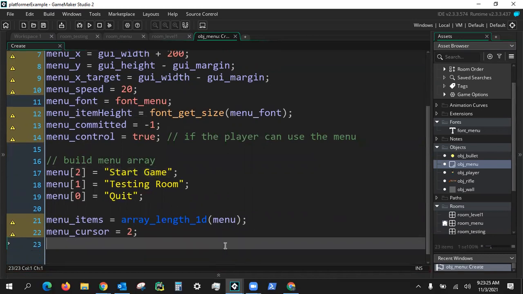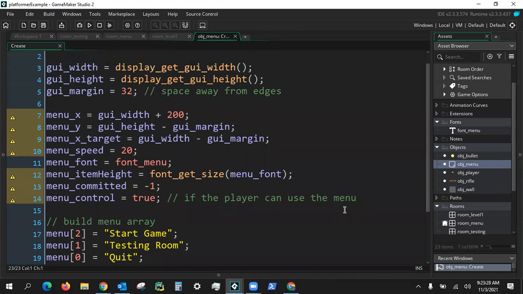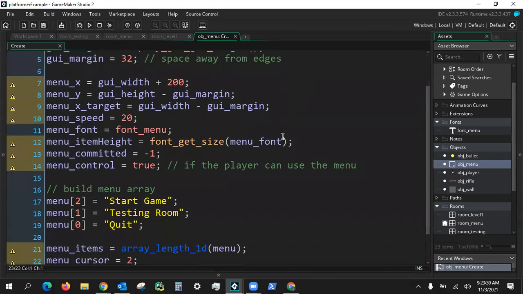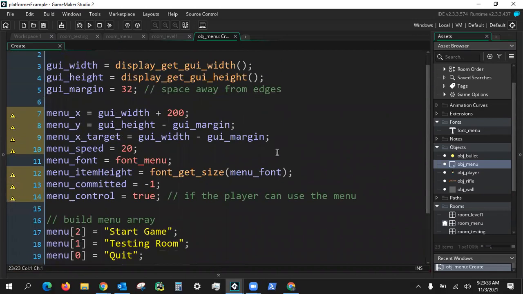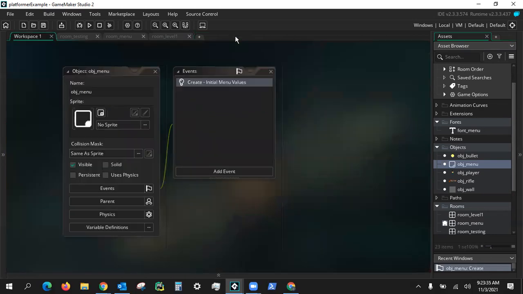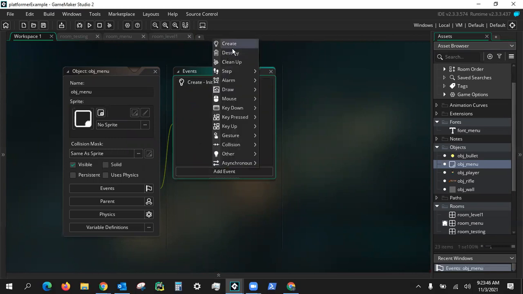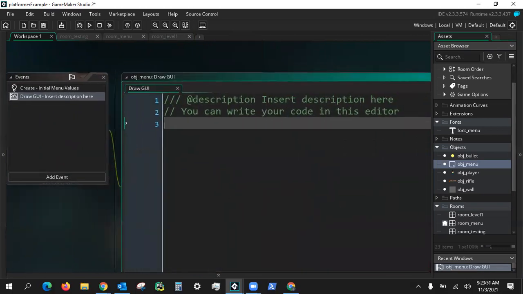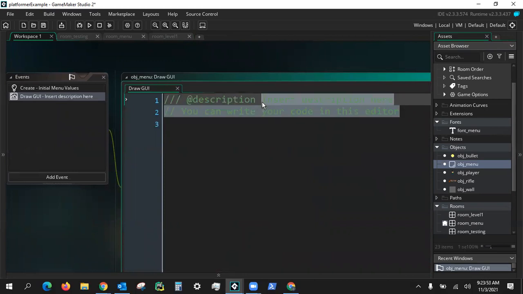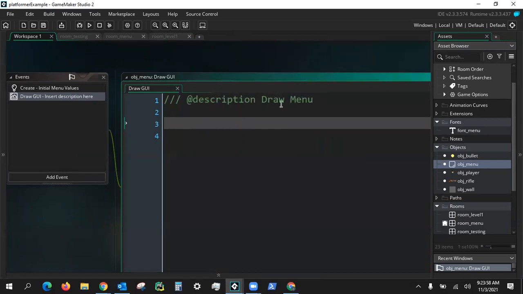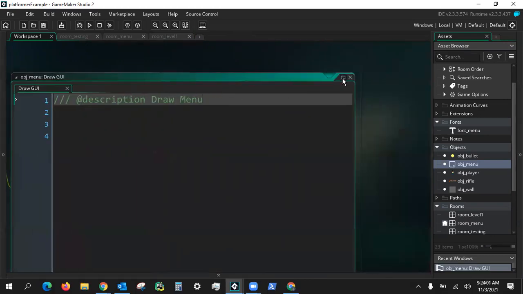We now have everything set up for our game at the moment, at least the initial values. Now that we have that, we're going to have to create 2 more events. The next one would be our draw GUI event. So this will be a new one, draw GUI. And this will address drawing the menu onto the canvas, onto our screen. Draw menu. Now let's go ahead and maximize this.